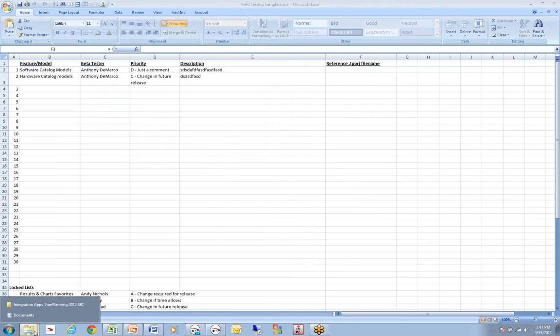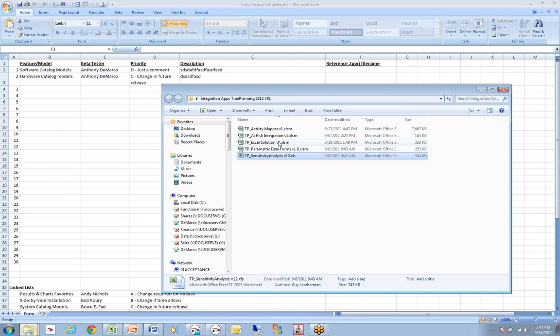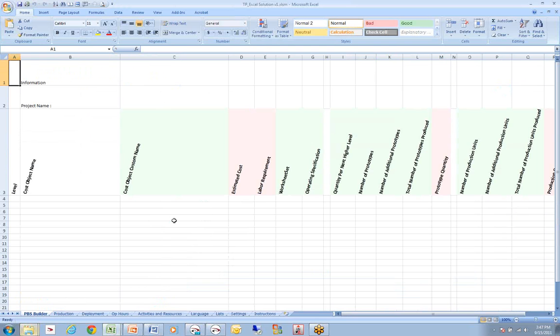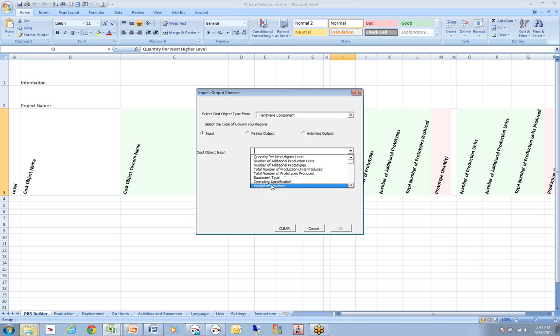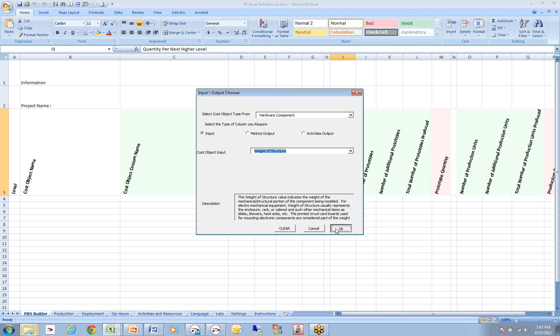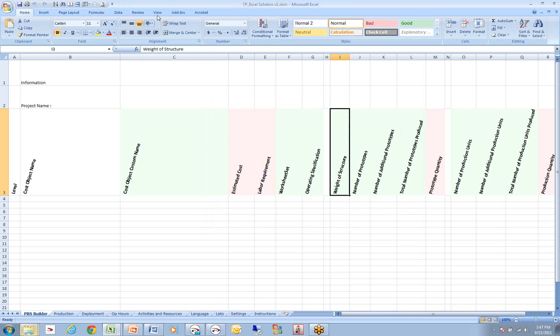And lastly, let me show you the Excel solution that is similar to the one in Price H. It's just called the Excel solution. Here I have configurable columns. It's already set up with one column, so that if I right-click in any one, I could say I want to see a cost object input from the hardware component. In this case, let's say I want to see weight of structure again. I say OK. It's now in this column.